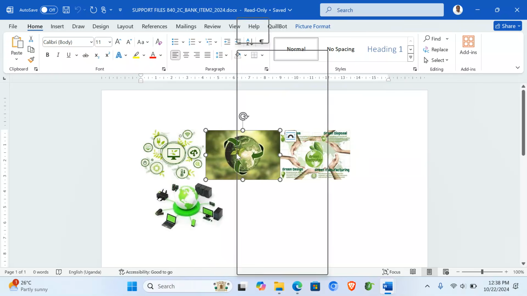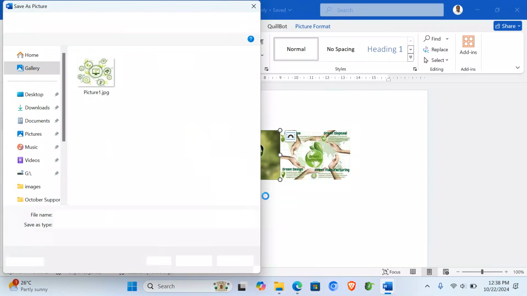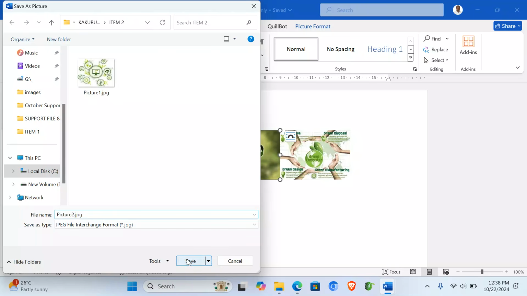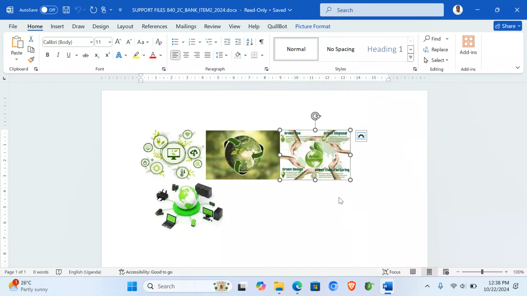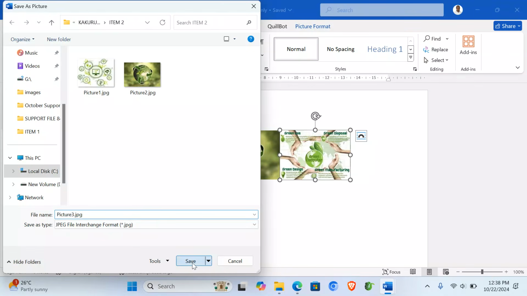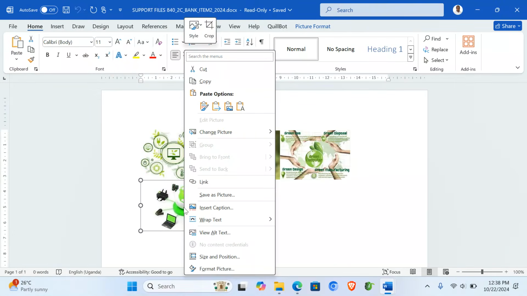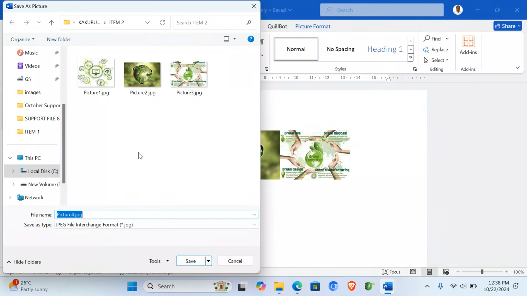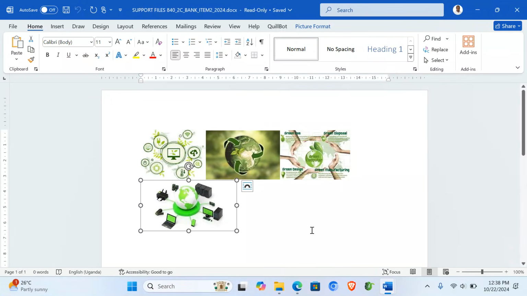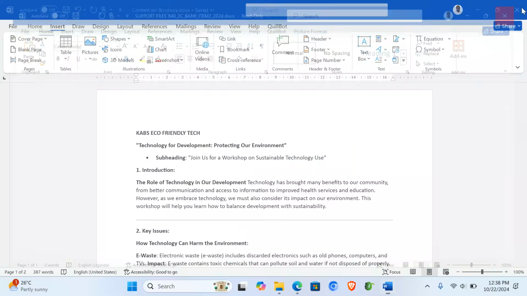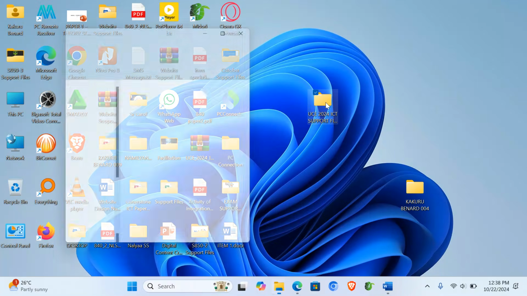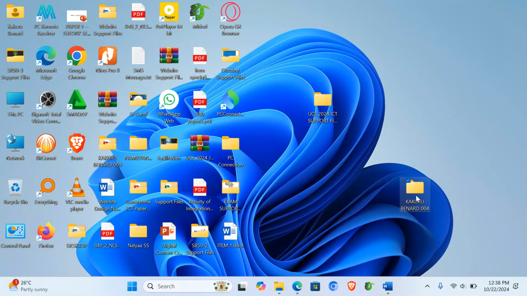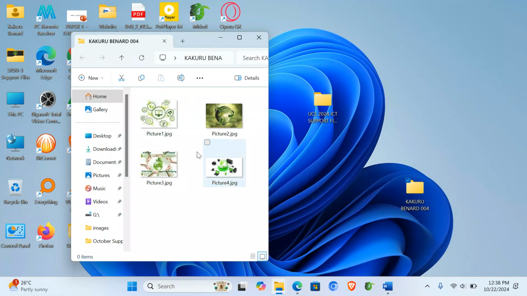I click on this one, right click, save picture as, in my folder, picture 2, save. This one, right click, save picture as, item 2, save. Even this one, right click, save picture as, I put it there. So here I've saved the images from this support file into my working folder. When you look at my working folder, you will find that under item 2, I have the images saved.